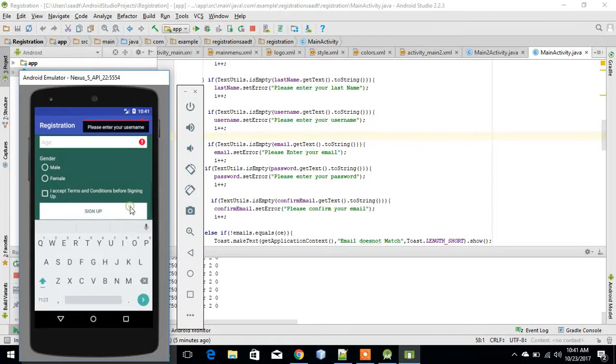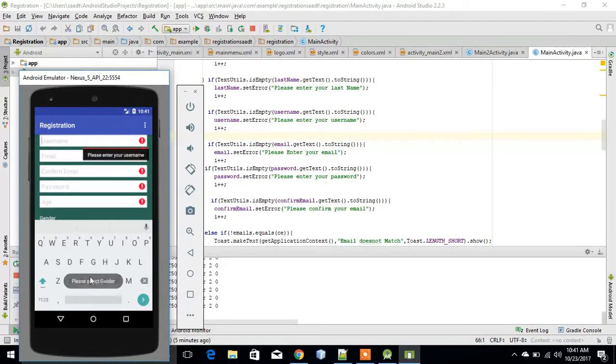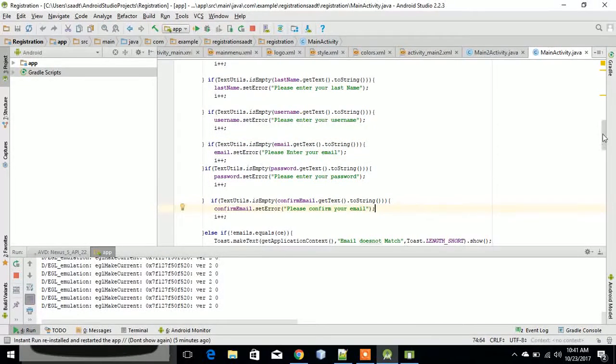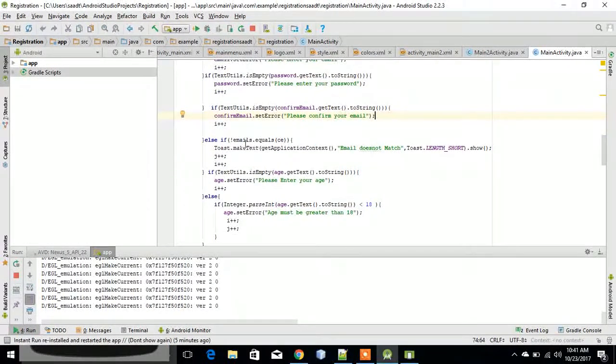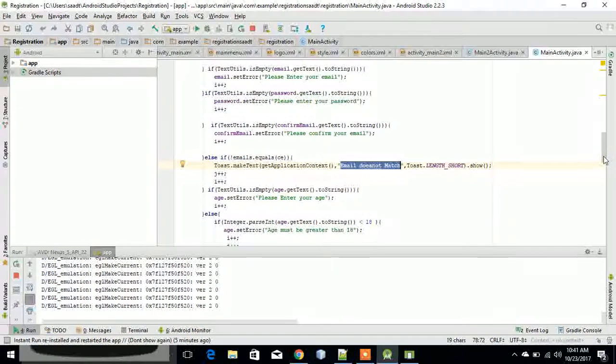Okay, and there is also one validation that you can see, this is the pop-up messages, and this is done by using the Toast class, and makeText is the method, and getApplicationContext and write your text here to show it on the screen, and make all other methods and parameters the same as they are already written.